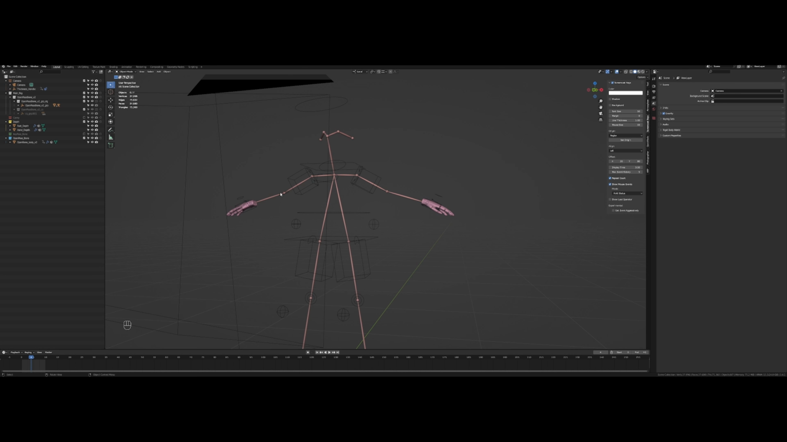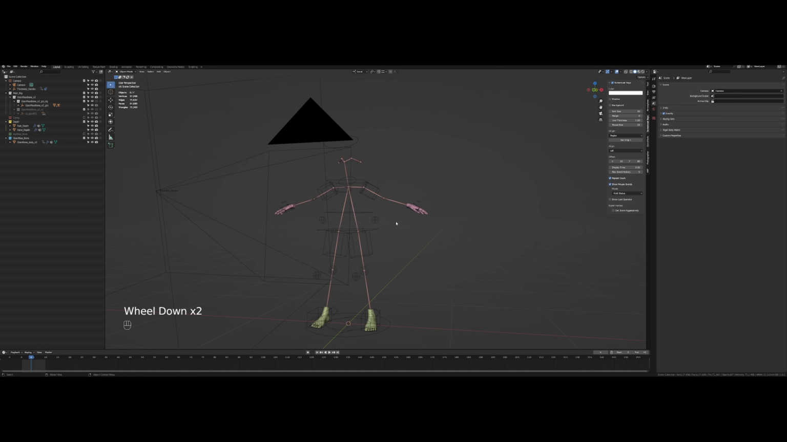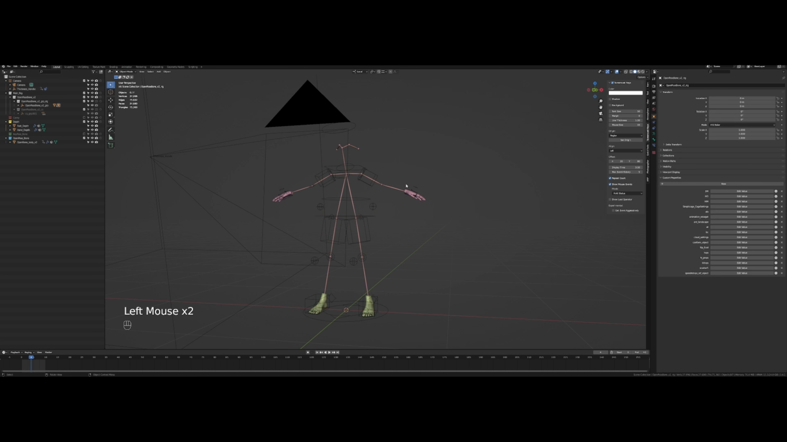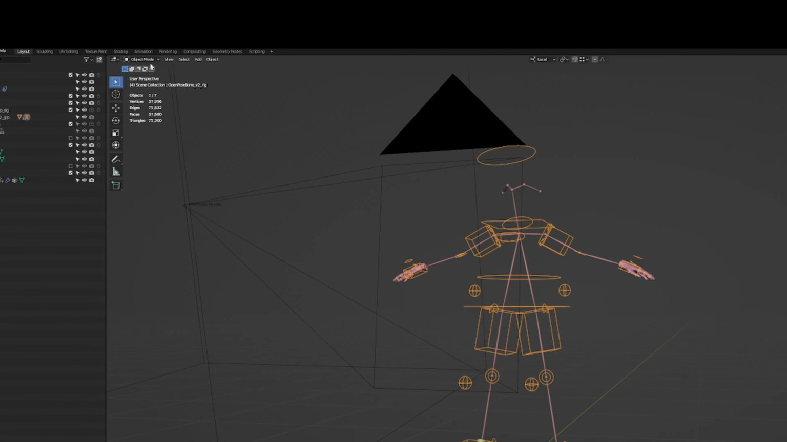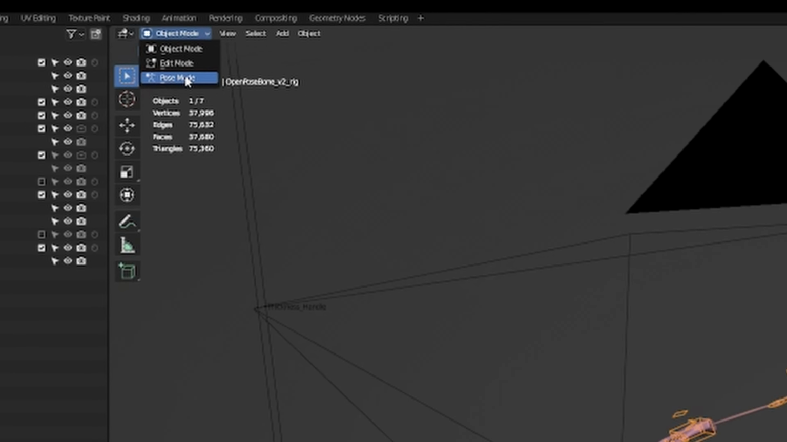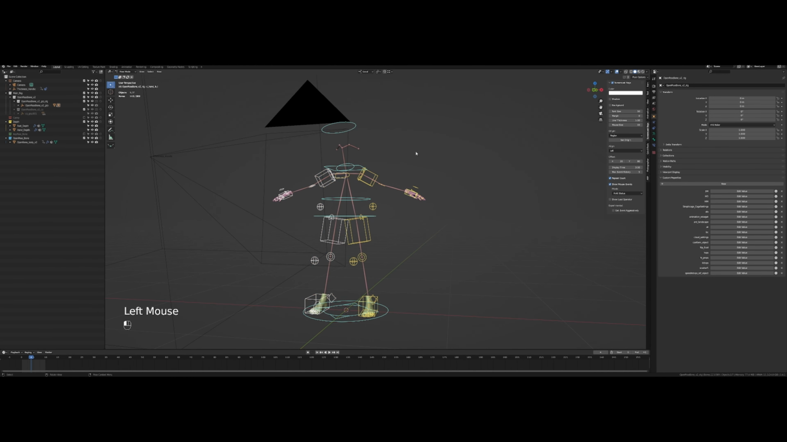Next, let's talk about the rig. This is an inverse kinematic rig, but don't worry about what that means. First of all, the more important thing you should be concerned with is how do you actually use this? Well, don't worry. To modify your rig, you first have to have it selected and then go up here in the top left corner and click on pose mode. Currently, you're in object mode. So go to pose mode and now you're in pose mode.